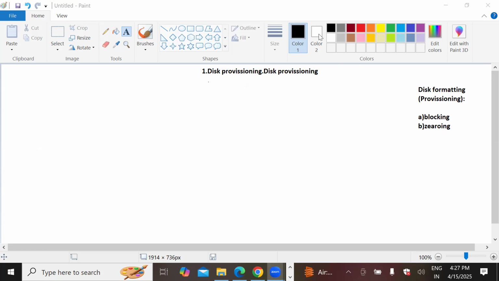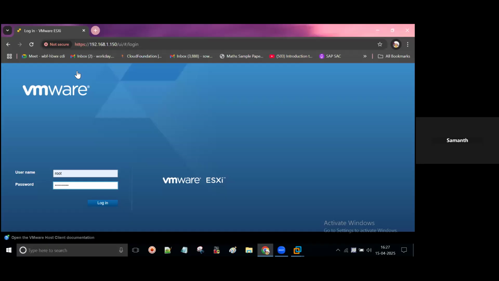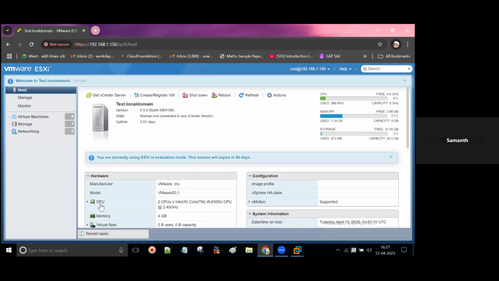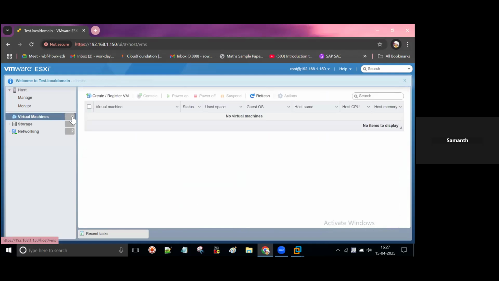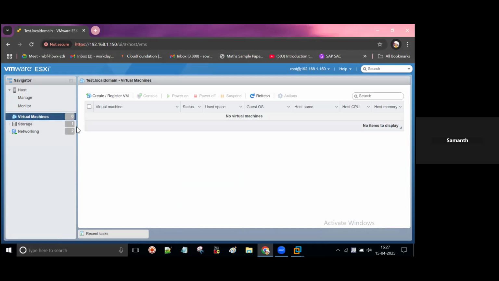Can you see my screen? Yeah, share your screen. Click on login. Don't press enter. Click on login. Yes, guys. So here, can you please create one virtual machine? Go to virtual machines. Click on create register VM, on the right side. Just click on that.